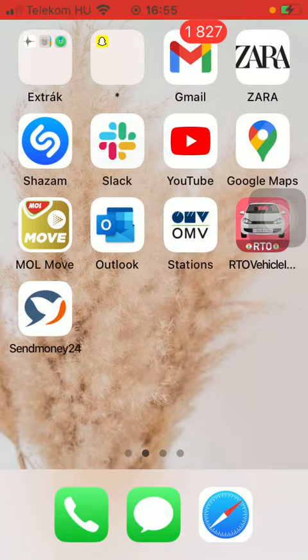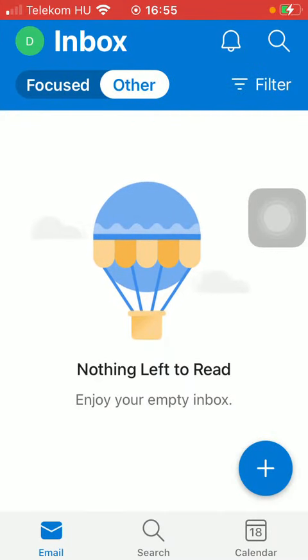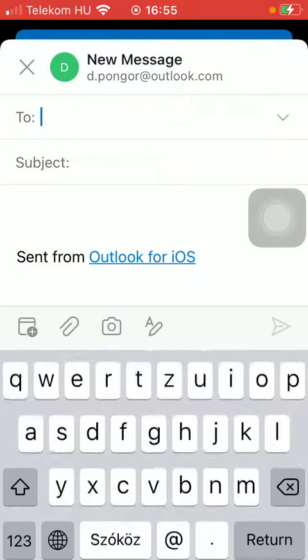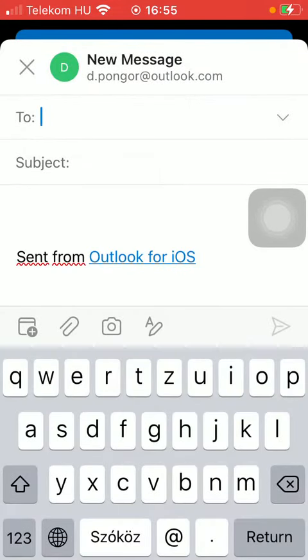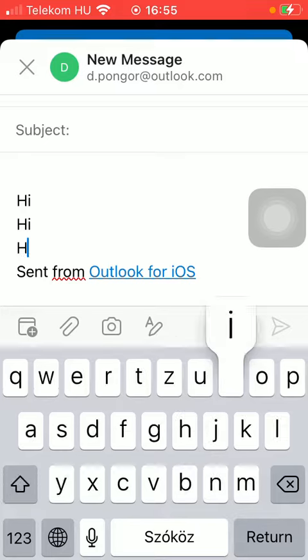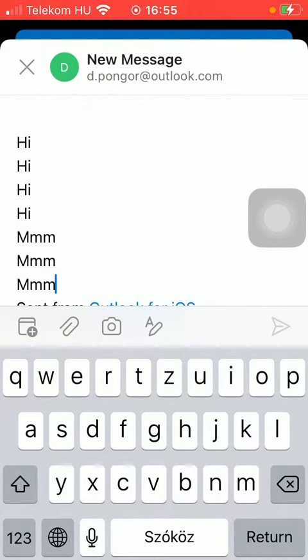First of all, open the application on your phone. After that, tap on the email button, which is the first option. Click on the plus icon in the right side corner down below. Select the person to whom you want to forward your message. Type in the subject and then type in the text body. After that, click on this A and pen icon in the middle of the screen.